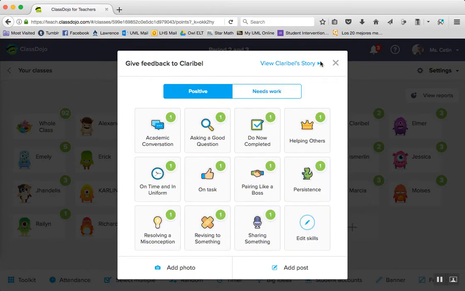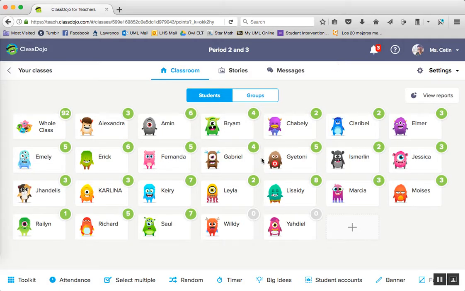This is an incredibly easy way to track certain behaviors, to give really quick feedback to parents or to students in general. You project it so that all of your students can see how many points they have. They can compare them to each other whenever they want to. So it's a really good tool for classroom management.